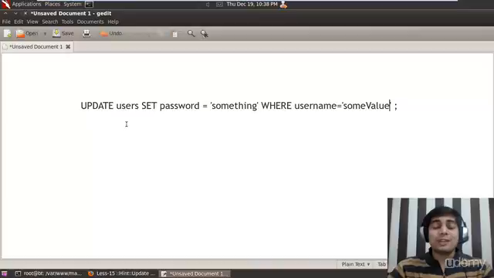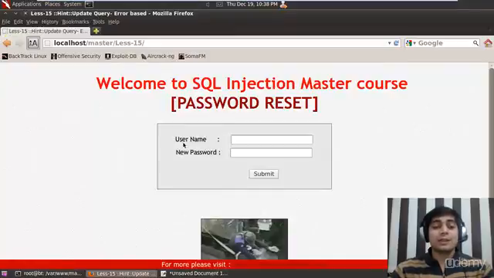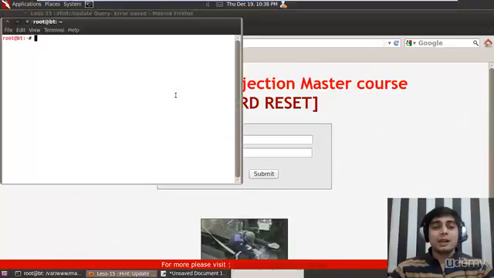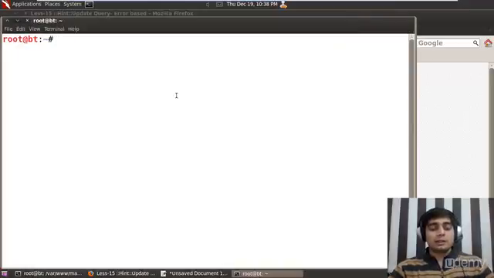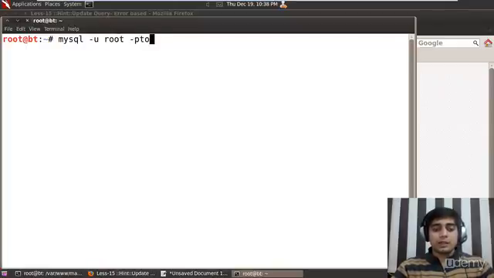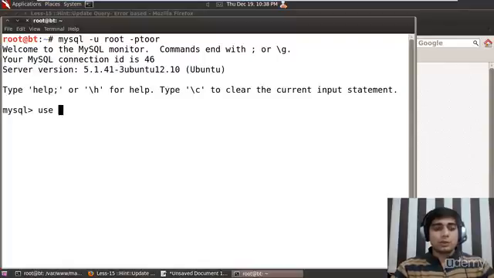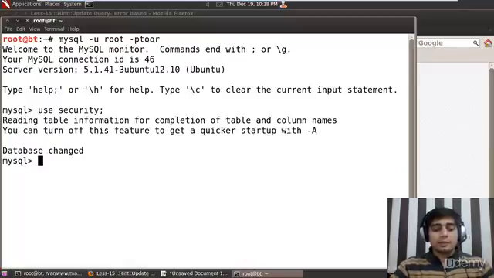You can get every query from the lab setup. That's why I've given you the lab setup. It says you will be able to update the passwords and everything from here. So let me open up a new terminal and log in to the database: mysql -u root -p tour. Okay, now use the database that we have built, security, and select star from users.